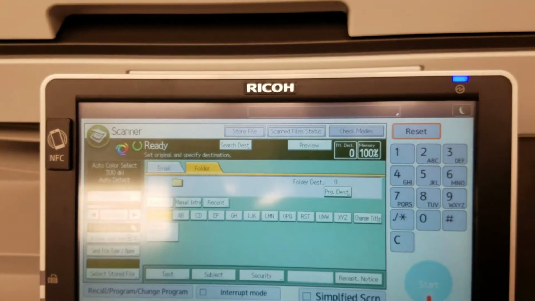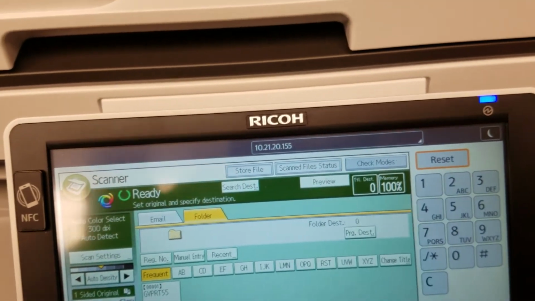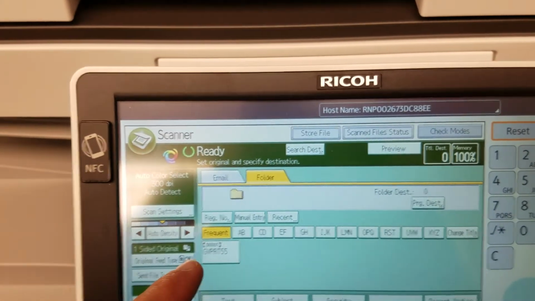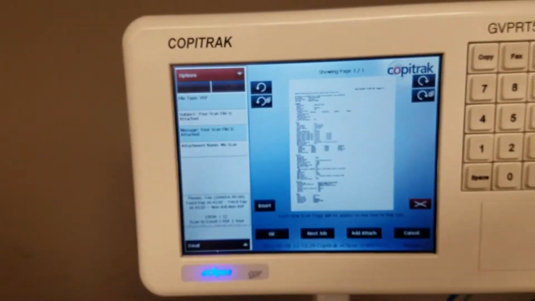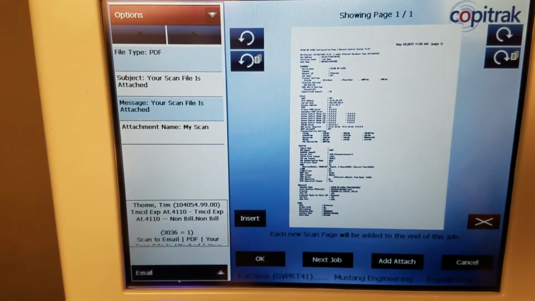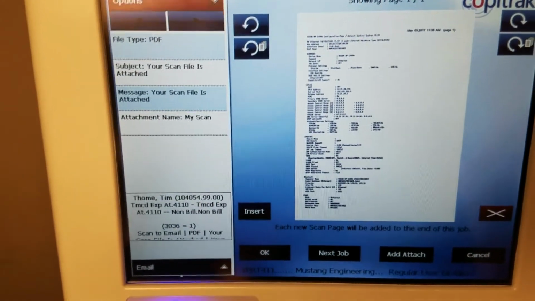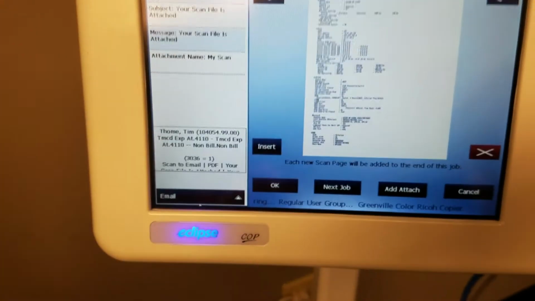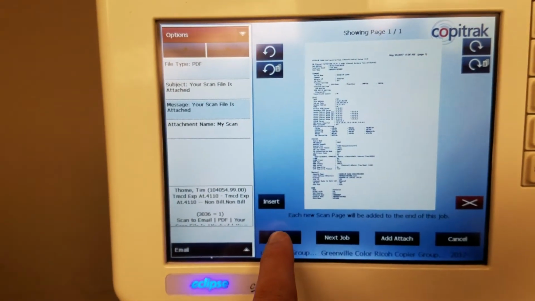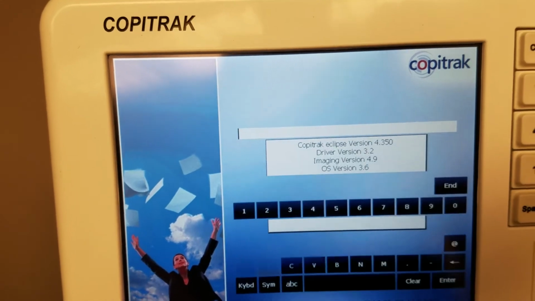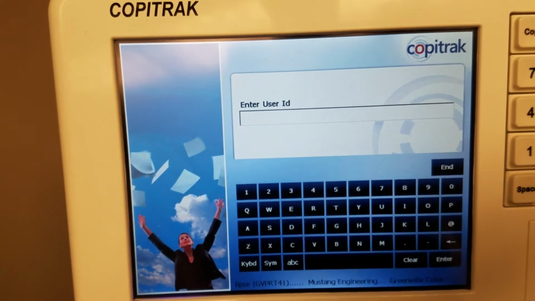Now it's a little confusing when you think you just hit scan to email, but you still have to come over to the copier and click folder. You still have to click this folder button in order for it to scan to email. One real nice feature on the terminal is as soon as you've scanned to email, it's going to bring up a preview. As soon as you're happy with the preview and everything looks as it should, I don't think you're going to see anything unusual here, but it hasn't emailed anything yet. It only sends the email as soon as you click OK. So when you click OK, you're going to see that the job is ending and it's sending your email, and then it logs you out.